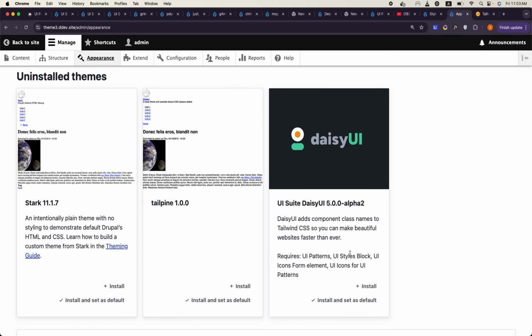If you are installing it and have not installed all the UI Suite modules, they will be listed here. It requires UI Patterns, UI Styles, UI Icons, and UI Icons for UI Patterns. So these modules need to be installed before installing this DaisyUI theme. Clear? So we will just install and set as default.